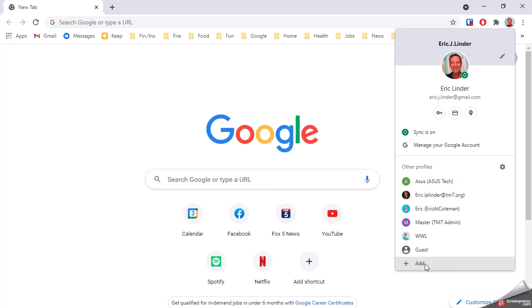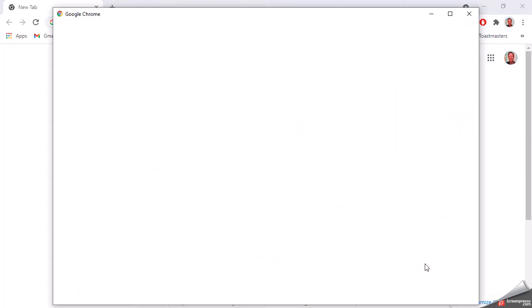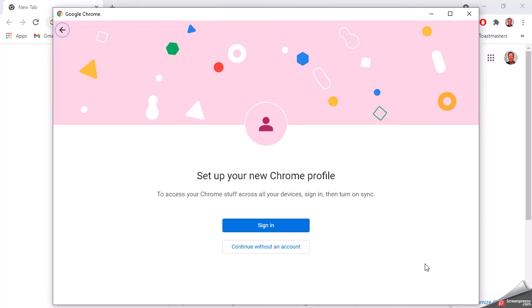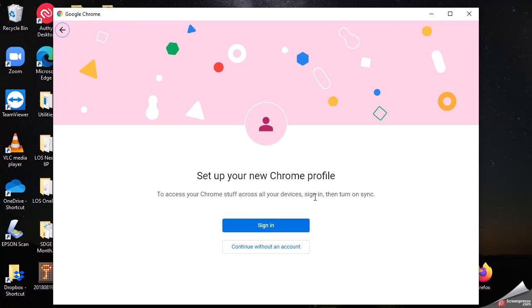We want to click the Add button to create a new profile for this San Diego Toastmasters 7 Gmail account. Now at this point, it's a good idea to close that existing Chrome window that is in the back of this new profile setup window. We don't want to get confused as to which window we're in, so I'm going to close that. So let's proceed through this profile setup wizard. Let's move to the center of the screen and click the Sign In button.